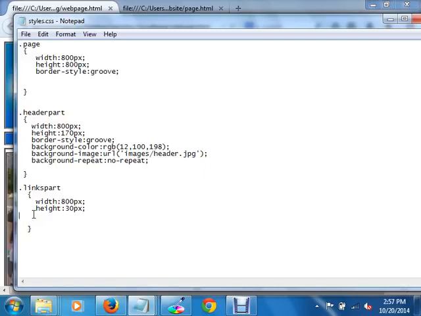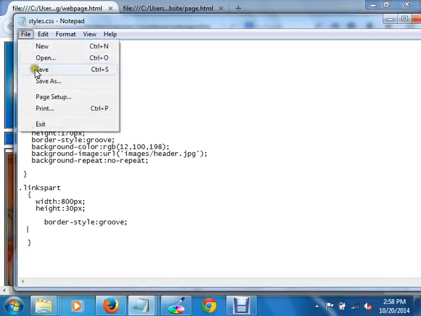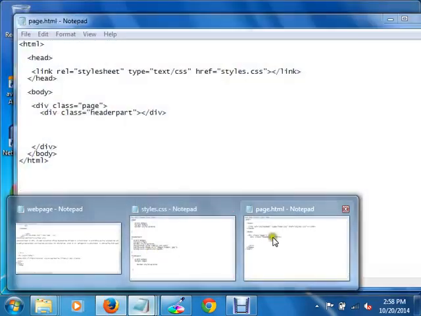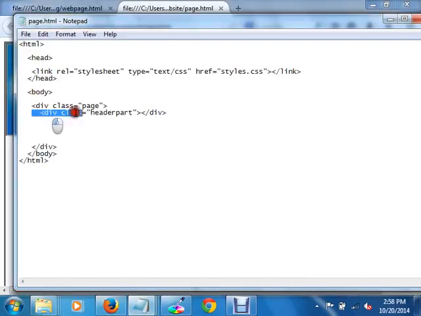Okay, if you feel that this height is more, you can reduce it. If you feel this is not sufficient, then you can increase it. It's just a trial and error. Okay, height equals 30 pixels, and using the border style to check whether that division is displaying or not. Now you have to write it after the header part. You should not include this in the header part. Why? Because we are displaying this after the head part.